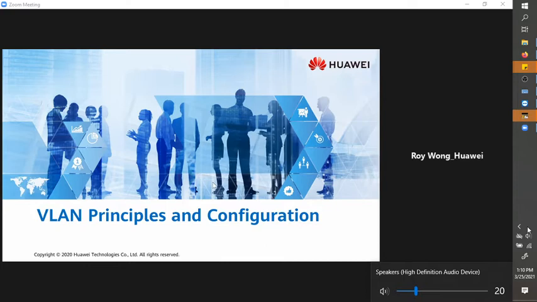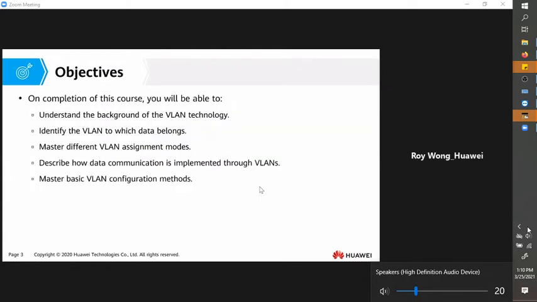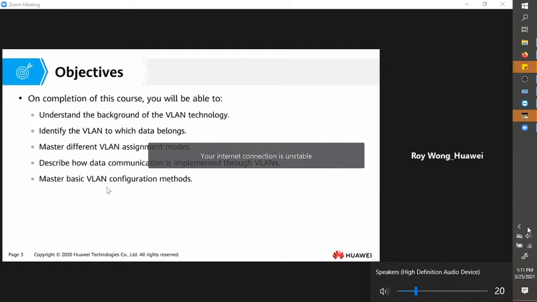Okay, so now the topic I'm going to cover here is the VLAN principles and configurations. The objective: on completion of this course, you'll be able to understand the background of the VLAN technology, identify the VLAN to which data belong, master different VLAN assignment modes, how many different types, describe how data communication is implemented through VLANs, and last, master the basic VLAN configuration methods.